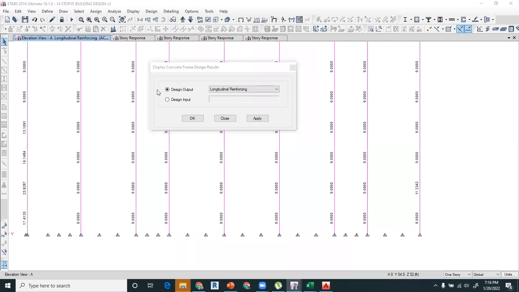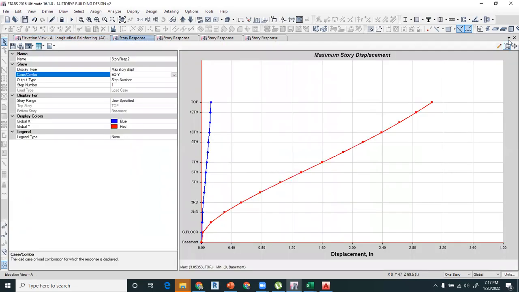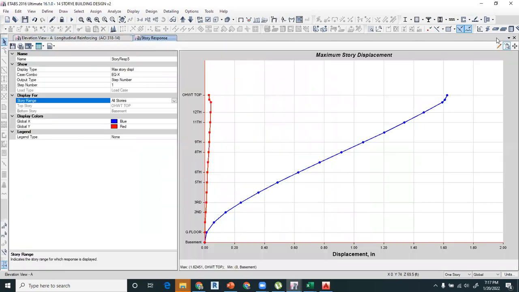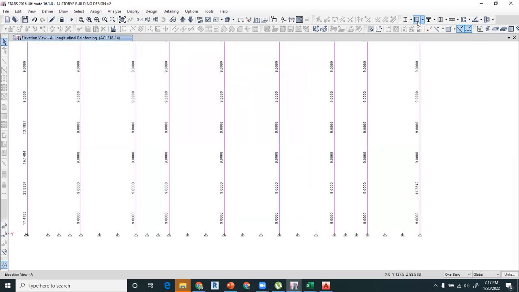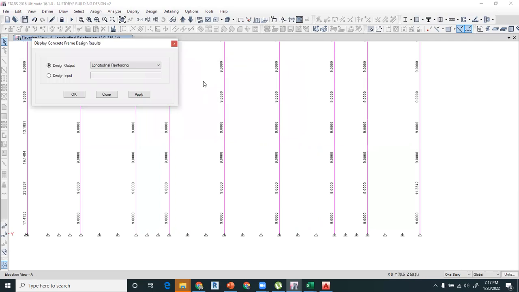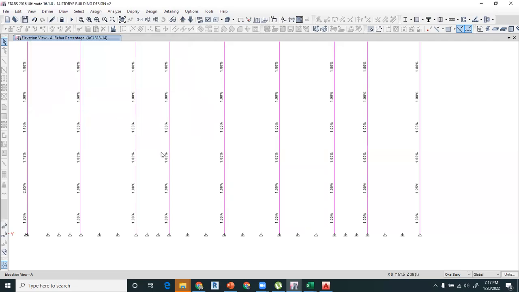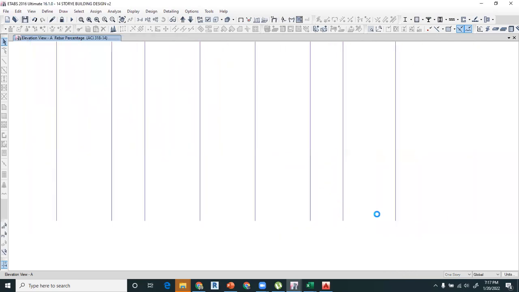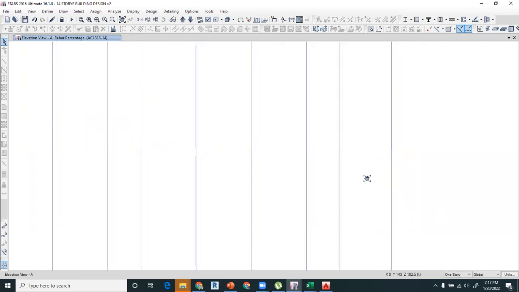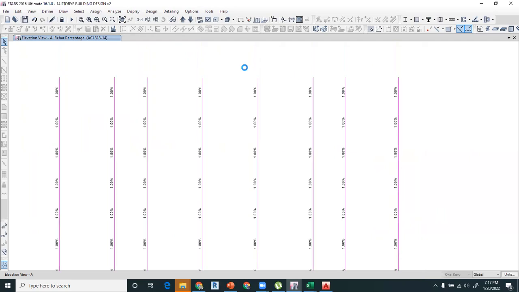So it's showing the design output, that is the longitudinal reinforcement. You are seeing longitudinal reinforcement. So let me cross this. And if you want to see this in percentage, because we have restriction in percentages, it will be a bit easy for you to see the bar percentage. You click on apply. So now you can see that the reinforcement is 1%, which is the minimum reinforcement of the ACI code, right? So you have to check it for all the columns.